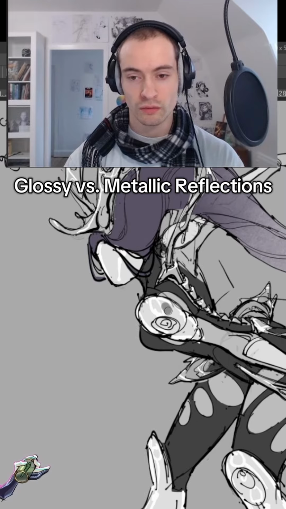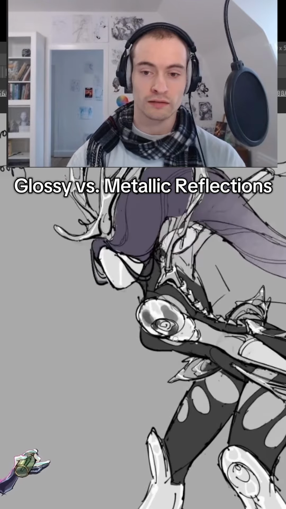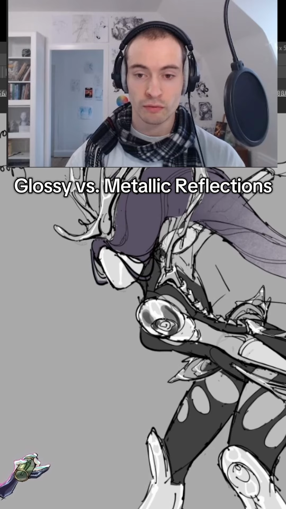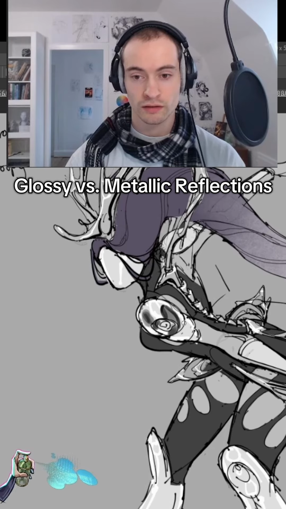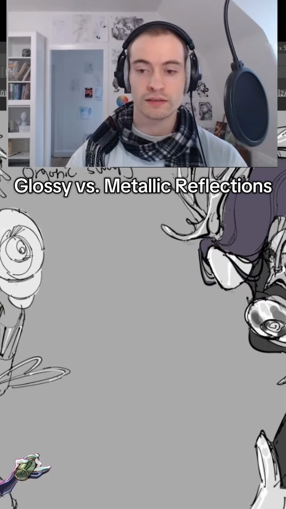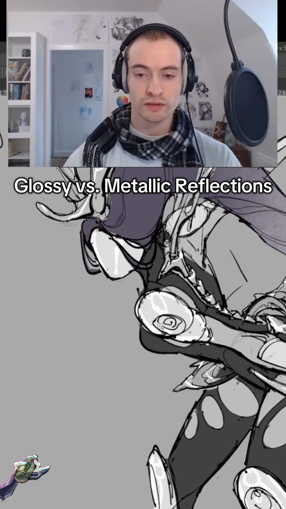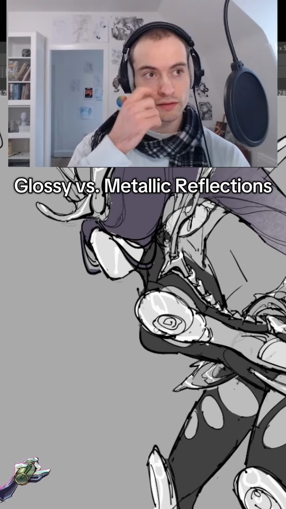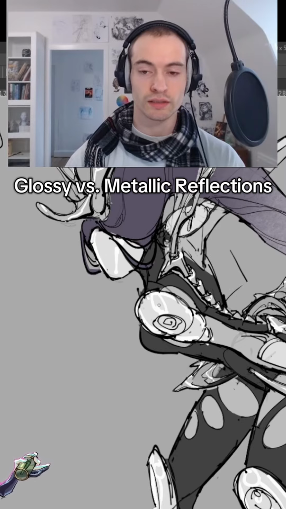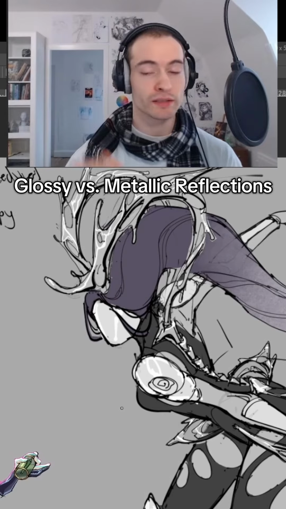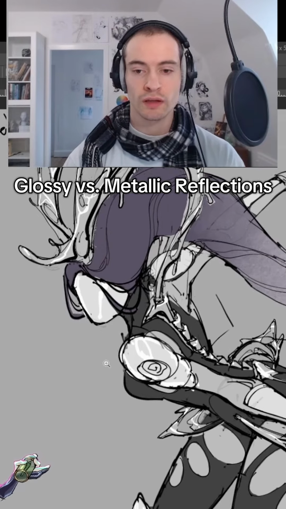You can see if I go in here and start to paint dark reflections on my porcelain, it starts to look metallic. Instead, on a material like porcelain, you'll just get the brightening reflections. I'm just doing the highlights essentially here. That's an easy way to differentiate the two.